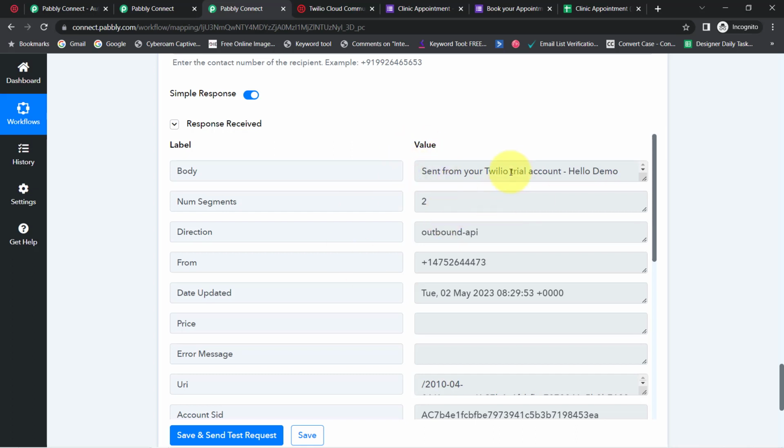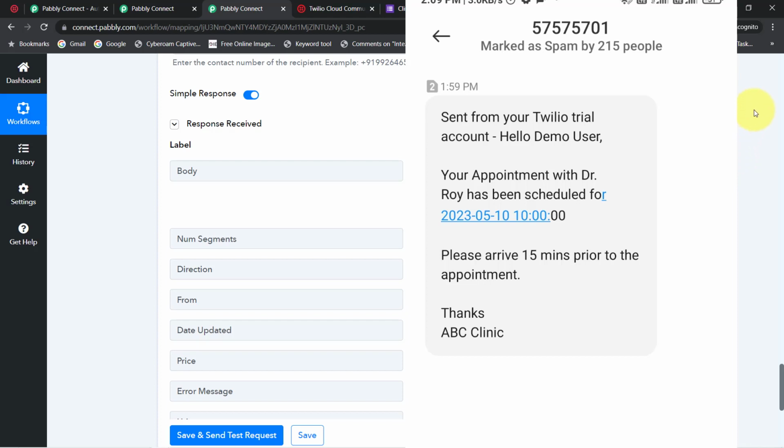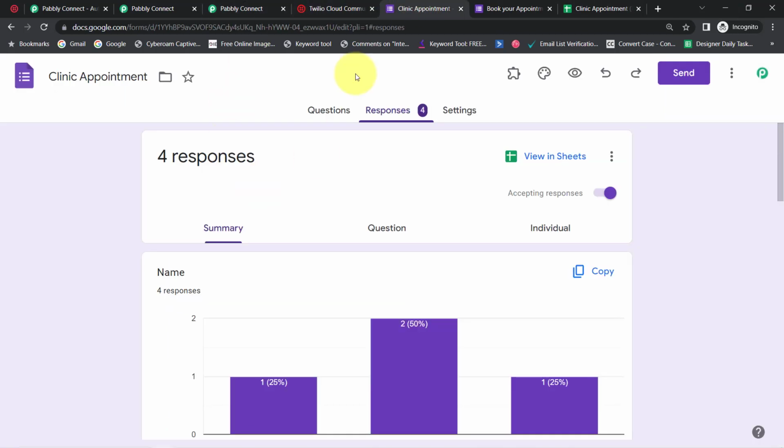Clicking on this button once again, and this time I am really expecting the SMS to be sent, and here you can see it is saying sent from Twilio, the message has been sent. Let me also check my phone and then I will upload that screenshot here. Alright, I have received the SMS and here is the screenshot. Hello demo user, your appointment with Dr. Roy has been scheduled for 2023-05-10, basically 10th of May and 10 am. Please arrive 15 minutes prior to the appointment. Thanks, ABC Clinic.